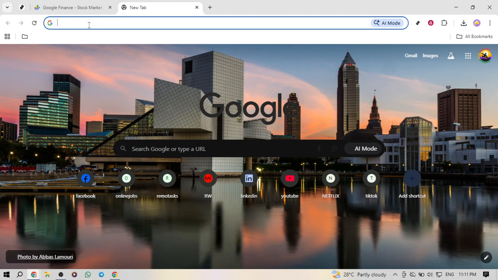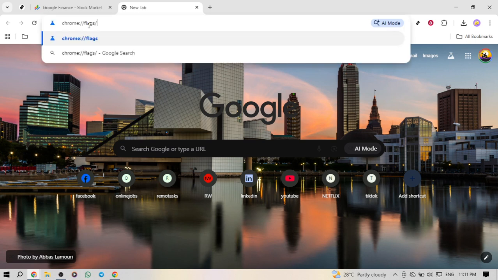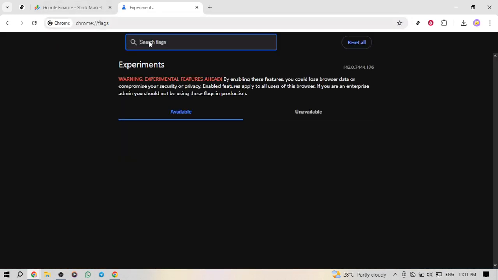Open a new tab and type Chrome flags in the address bar, then press enter. You'll land on the experiments page. At the top, there's a search box. Click it and type dark mode. This filters the long list down to what we need.